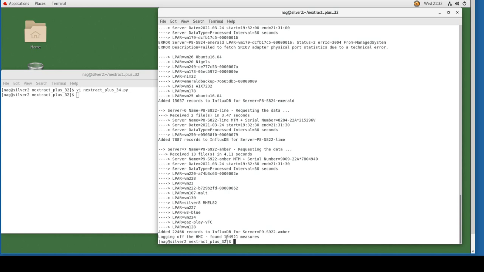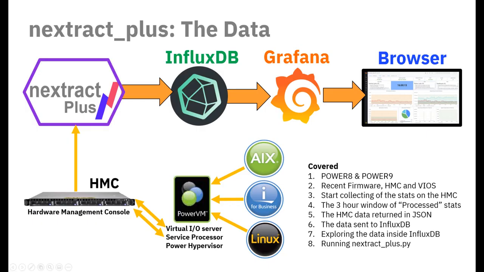And you can see in that last 3 hour period there's 104,000 measures. That's quite a lot of data that's been pushed into the database for all the LPARs and all the servers. And we're done for this video. Highlighting the fact, and then here what we've covered. Power8 and 9 as well, we're really supporting it. You may get away with older ones.